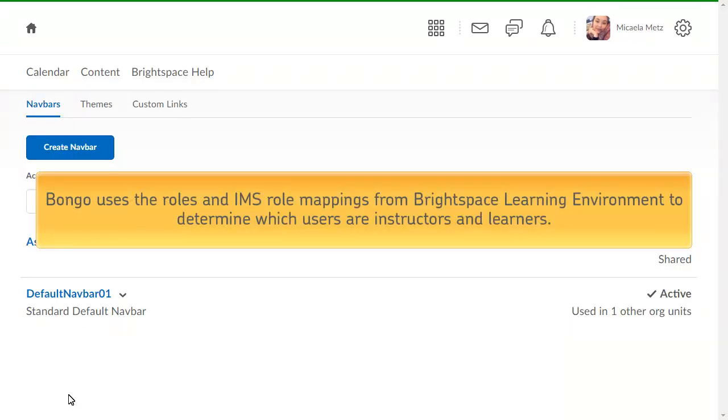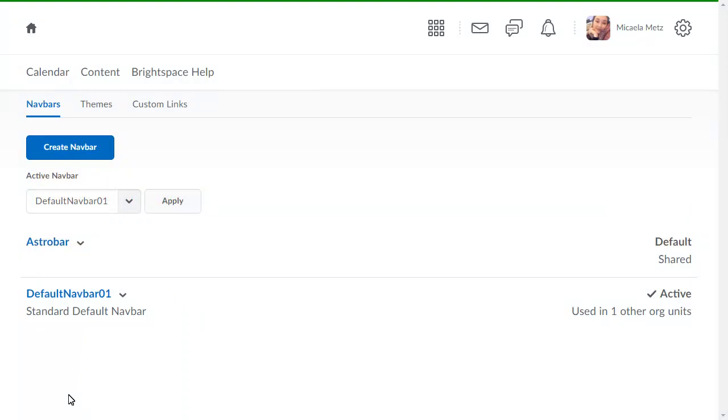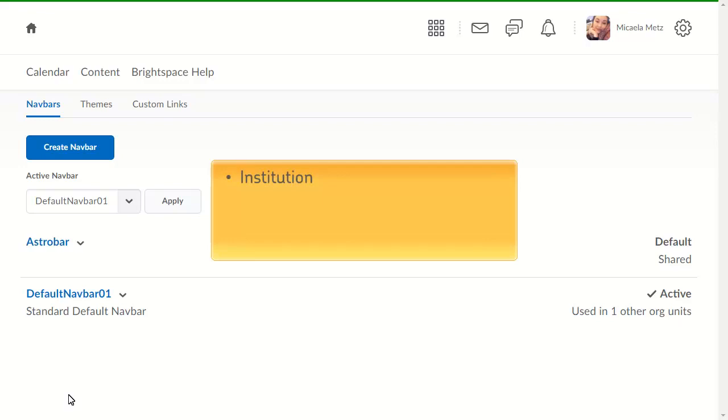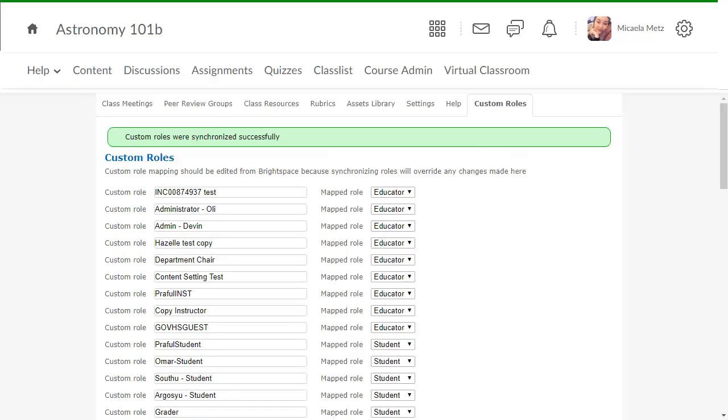Lastly, Bongo uses the roles and IMS role mappings from Brightspace Learning Environment to determine which users are instructors and learners. To sync roles for IMS mapping, contact Bongo to open a support ticket. Within the ticket, please provide the institution, the custom roles, and how they should be mapped. For example, student, educator, or content developer.